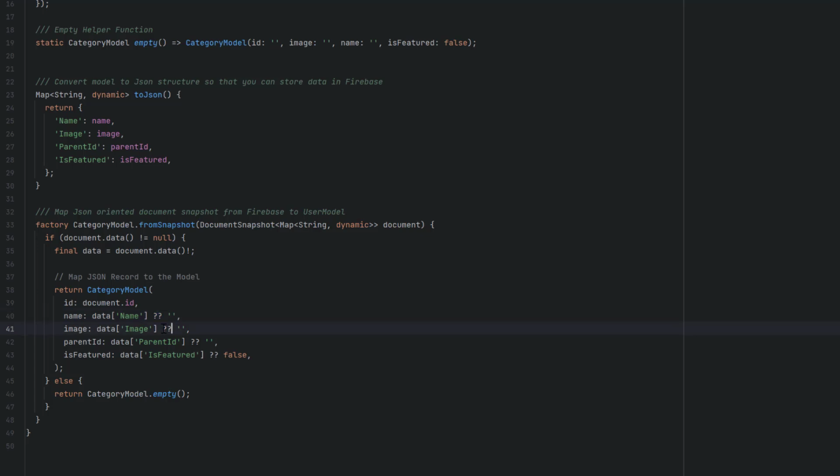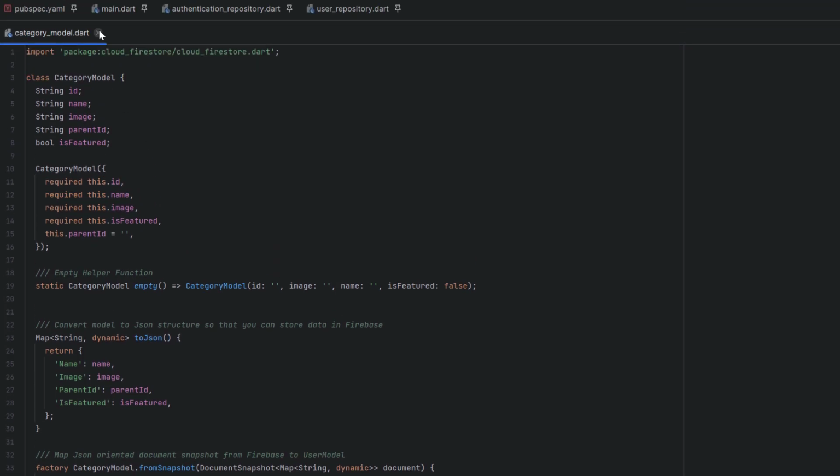If these things are going to be null, the double question mark means if they are null, we will use empty strings. And if this is null, we are going to set isFeatured to false. So we will return that simply. Our model is completed. Let's close this.